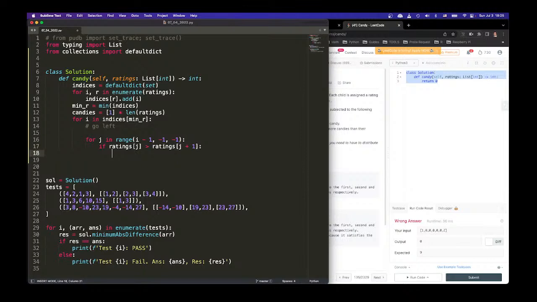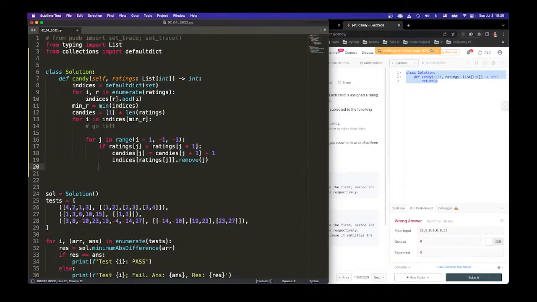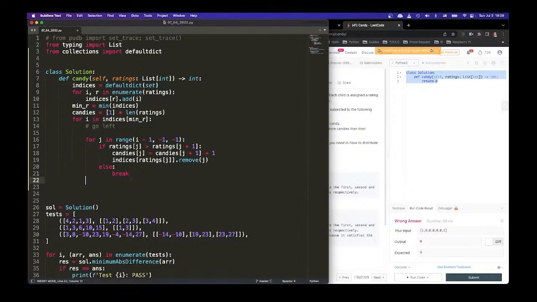if this is true, then we say candies[j] equals candies[j+1], right? And we have visited it, and then we say indices[ratings[j]].remove(j). We can remove that index inside the indices, because we visited it, right? So we just keep going, and once it's done, j moves forward, and we try it again, until we hit a position where it doesn't hold, and then we just break, don't consider it. So like in this one, ratings[j] is smaller or equal to ratings[j+1], and that's the end. Okay, so that's going left.